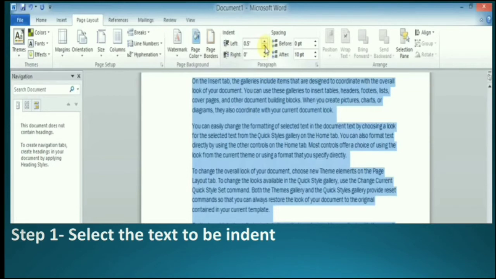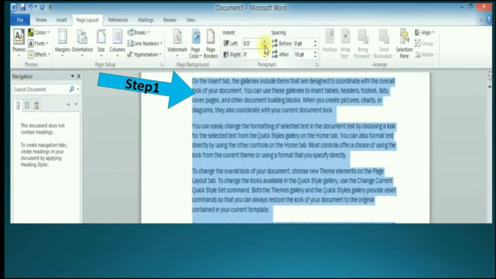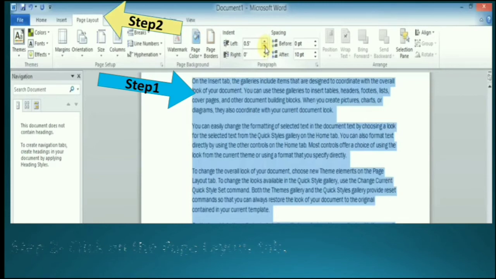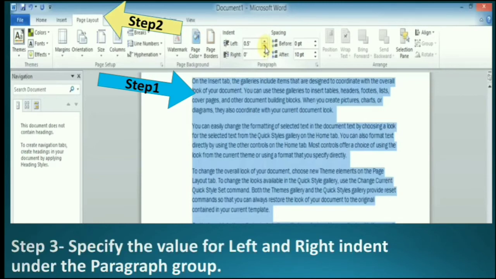Now follow these steps to set the indentation for the text. First step is select the text to be indented. You can see that in the diagram. Second step is click on the Page Layout tab. And third step is specify the value for left and right indent under the Paragraph group. You can see that in the diagram. So with the help of these steps, you can apply the indentation on the paragraph.